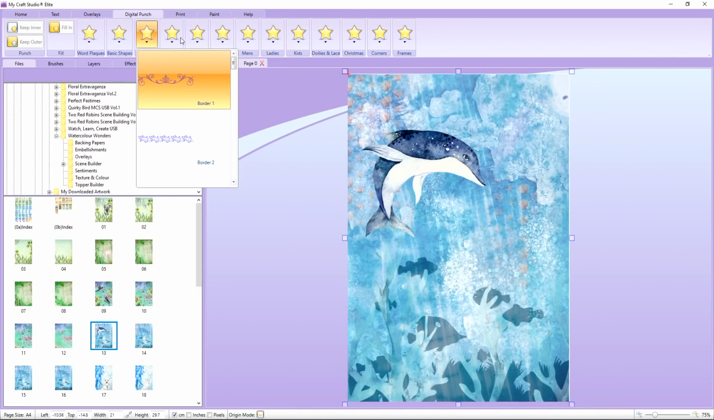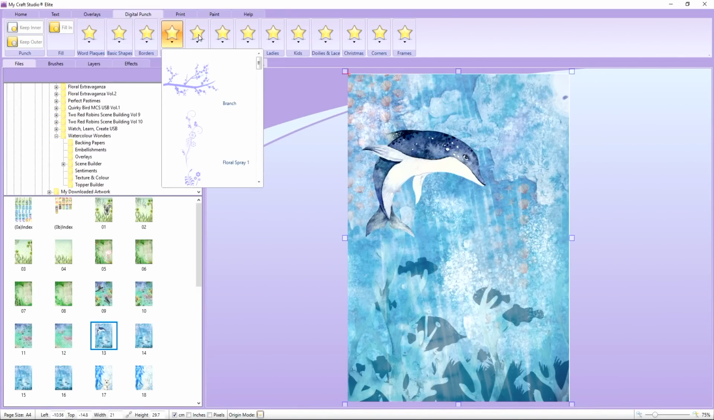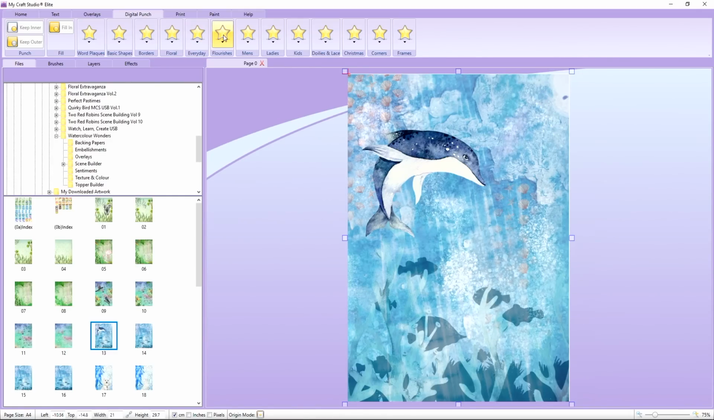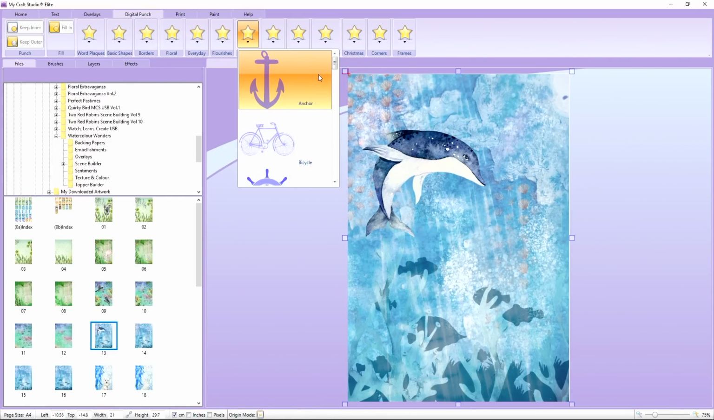So we've got all of these different options here. We've got basic shapes, we've got floral designs, we've got borders, we've got some everyday ones where we've got bird cages, butterflies, we've got birds, we've got fleur-de-lis, we've got a horseshoe in there, we've got flourishes, we've got men's designs, so we've got some show jumping in there, we've got a crown, very topical for while we're actually recording this. We've got some tools and equipment in there, we've got trains, animals.